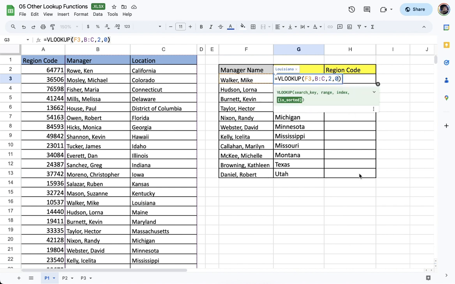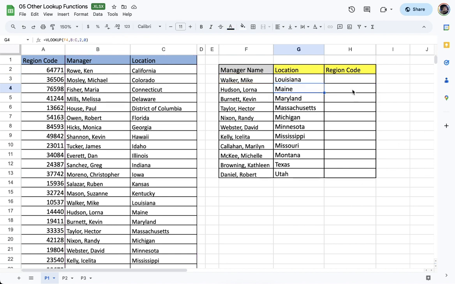Now, why are there other lookup functions? Isn't VLOOKUP enough? Well, the problem with VLOOKUP is that, if you remember, we have to highlight from manager going to the location. If our data is different, like for example, in this problem of region code, it's going to be from manager going to the left. VLOOKUP cannot do this. VLOOKUP is limited to going to the right side.